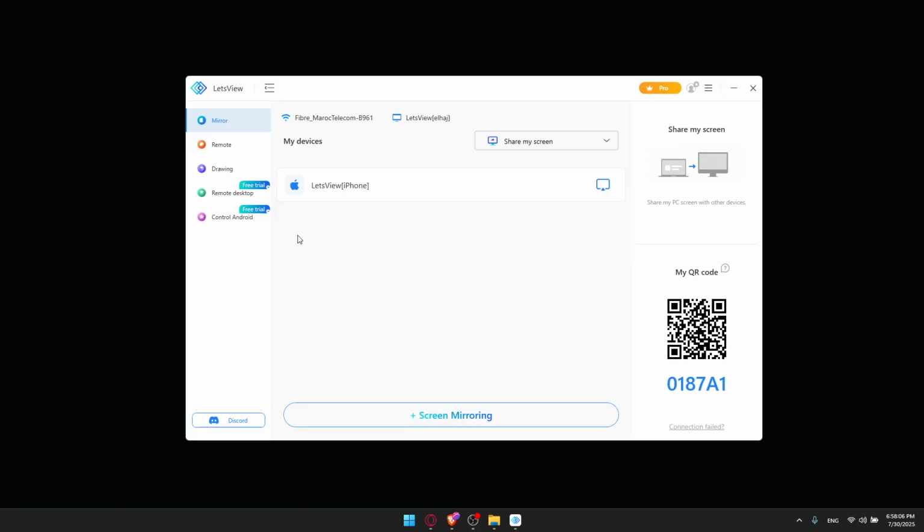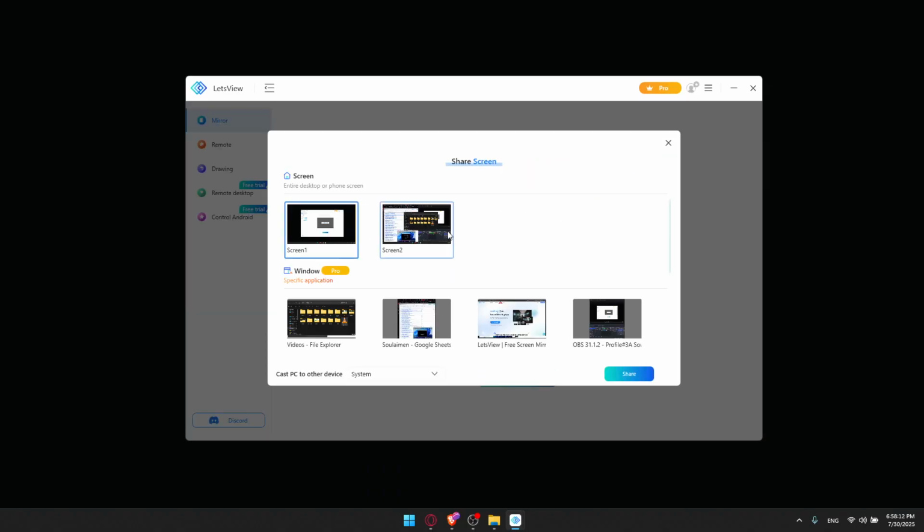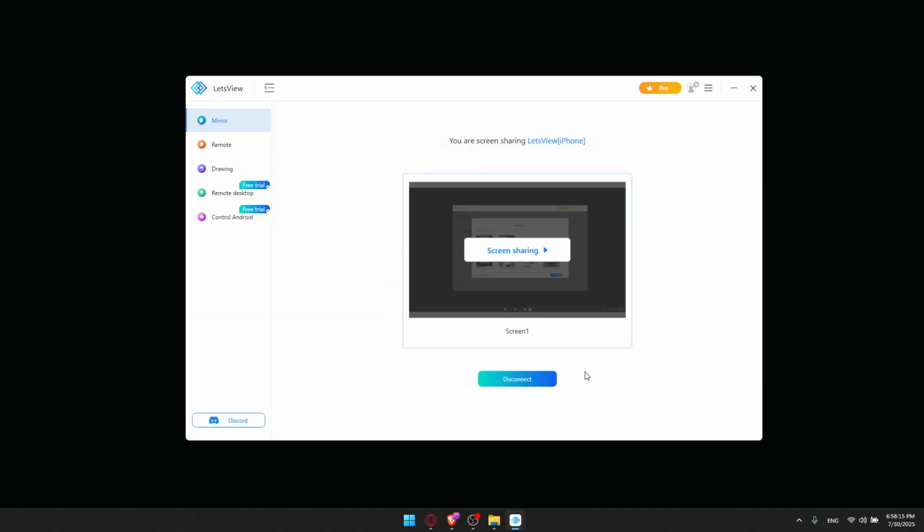By the way, you can even scan the QR code using the application. You can scan the QR code or enter the code right here, as you can see. Now if I click on my iPhone, for example, I'll be able to choose which screen and click on share, and I'll be able to see the screen of my PC now on my iPhone.